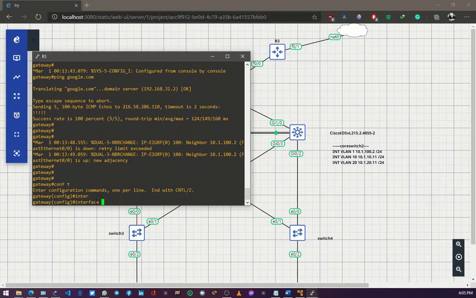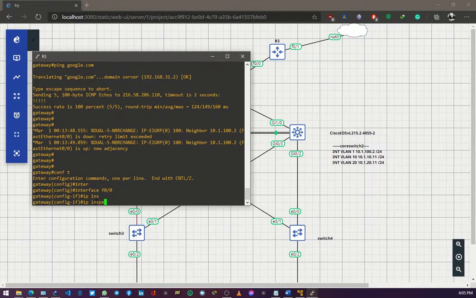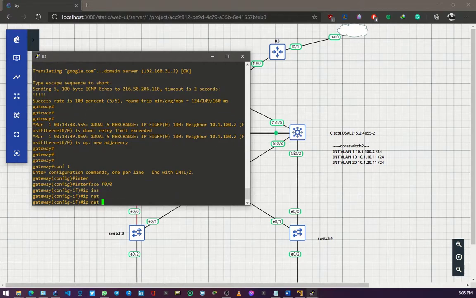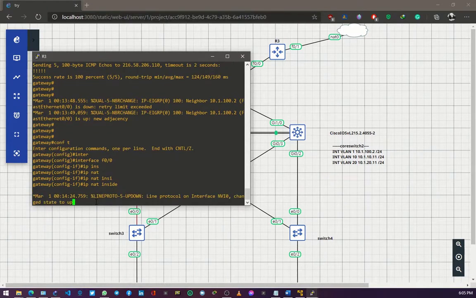So interface FastEthernet 0. We specify that interface as inside: IP NAT inside. We'll wait a while for it to commence, and that's commenced. So the interface is up. It takes some seconds or minutes for it to configure the inside interface for NAT. So as we wait, let's wait for NAT to complete.